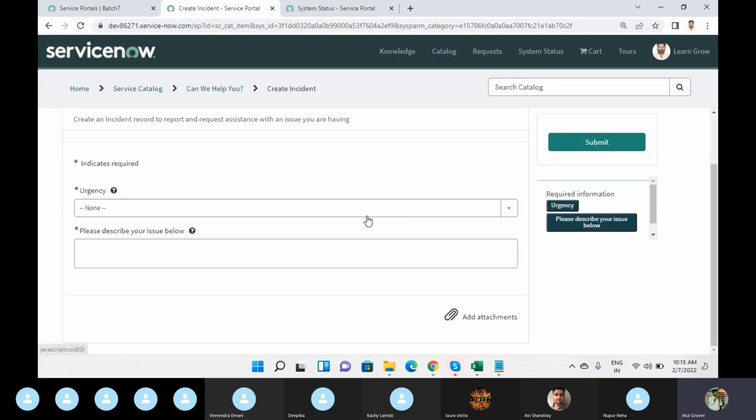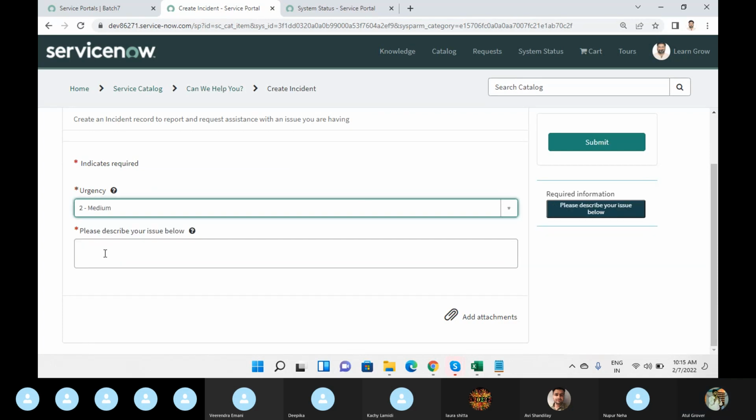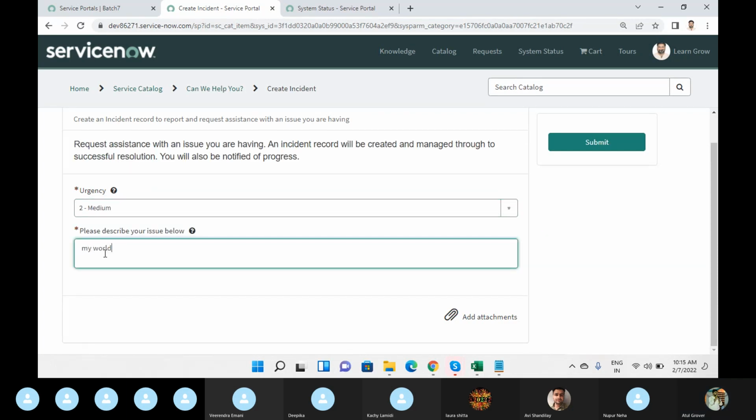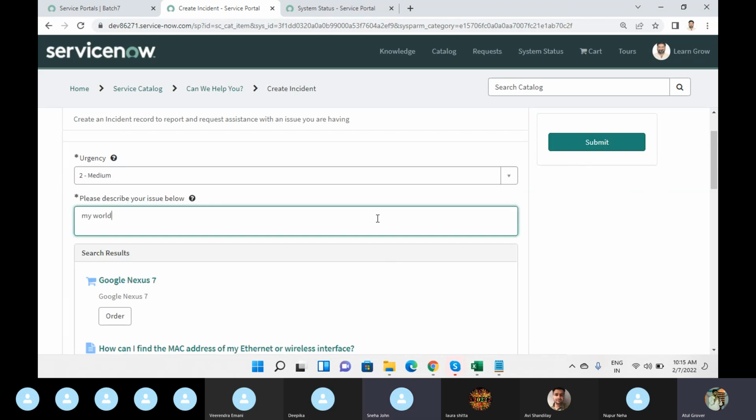So now I can create an incident from here. And I click on the... Atul, read about the difference between record producer, catalog item, and what was the first one? Order guide. Order guide. Okay. So now you can see I put my description in the business description.